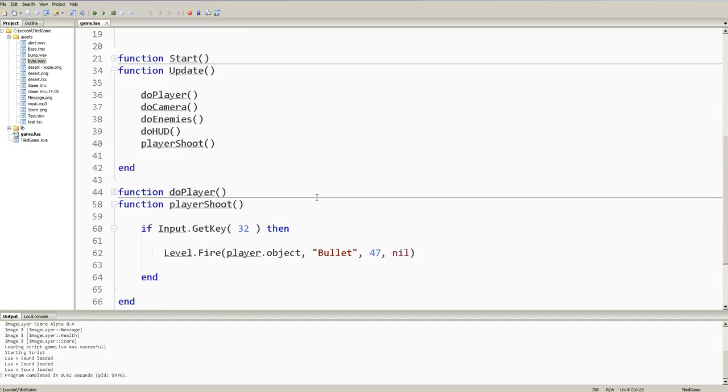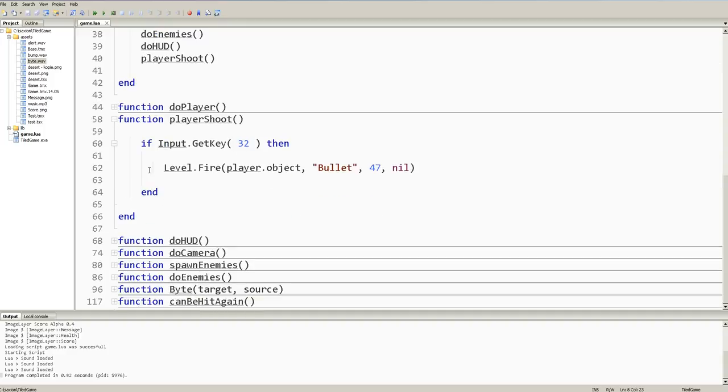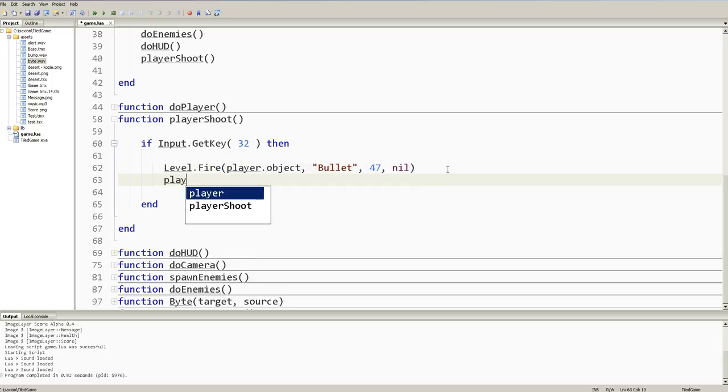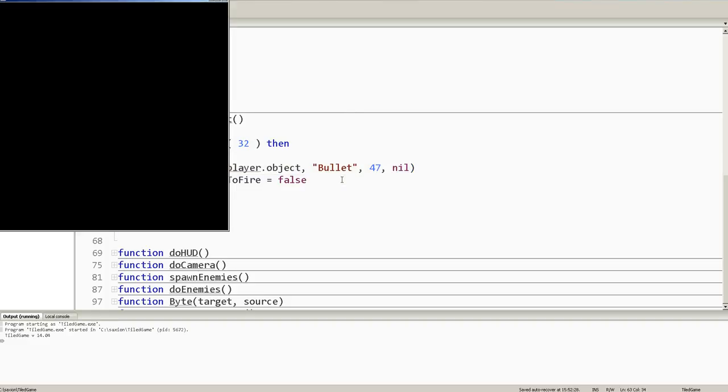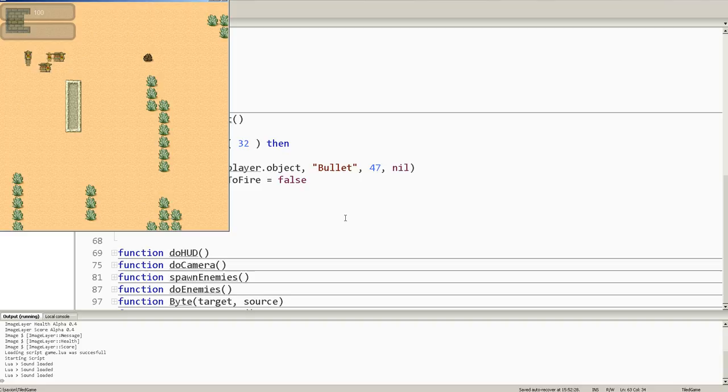Then in my player shoot function, I'm gonna set it to false. So player.able_to_fire is false. So after one time shooting, we can only shoot once. Let's actually check it out. So we can now shoot.